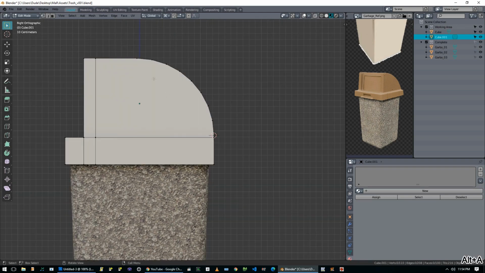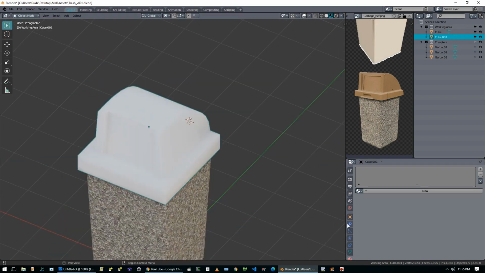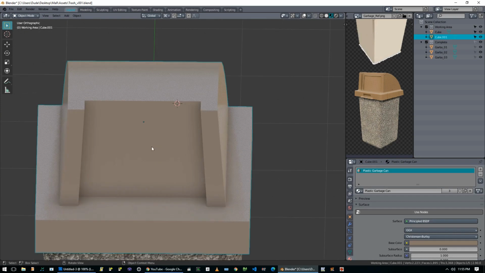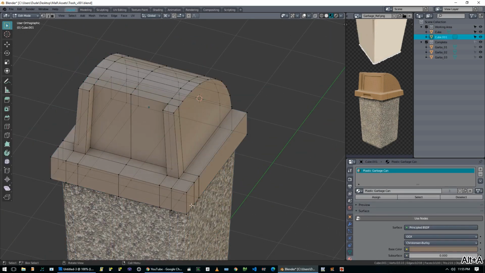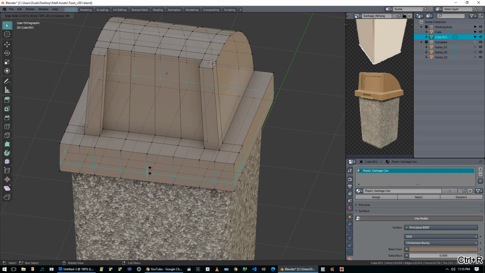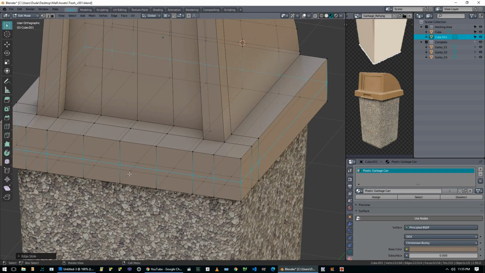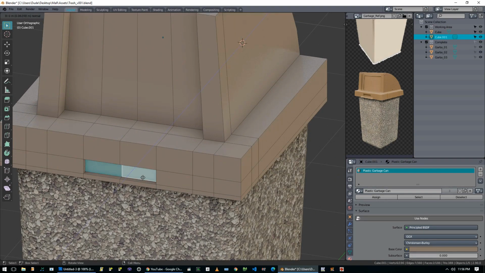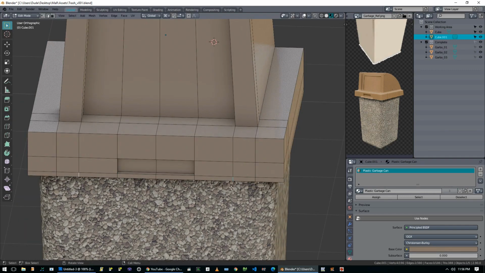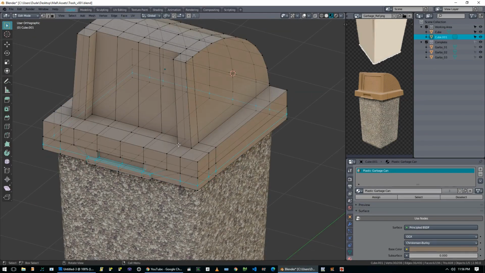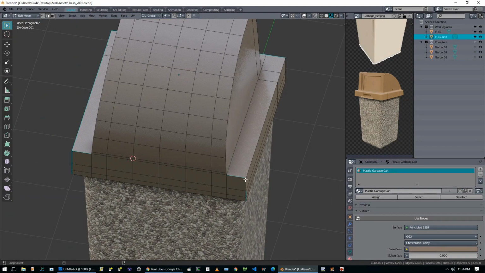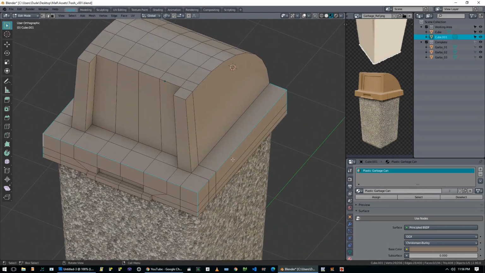You can just select some edges, press Control B, and then use your mouse scroll wheel to determine the number of cuts. And so I'm just basically boxing out the basic shape of the trash can, and then after I get the basic rough shape in, I will go and use the bevel modifier again to create all those individual curves.